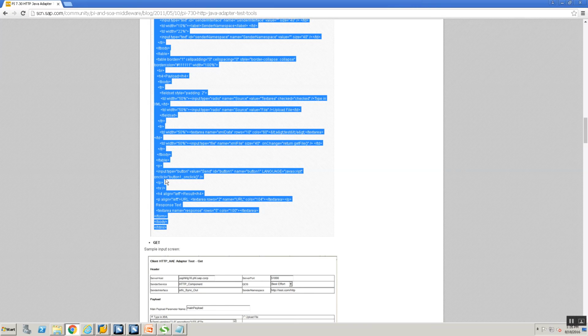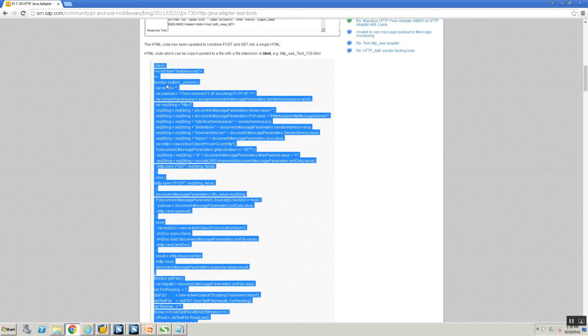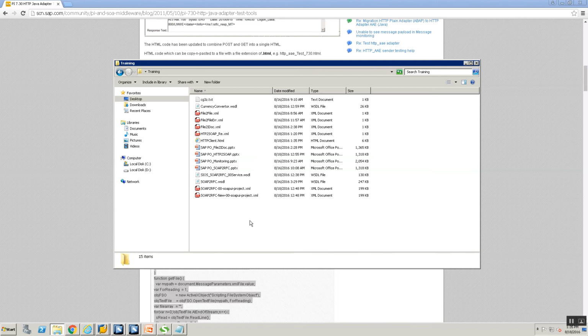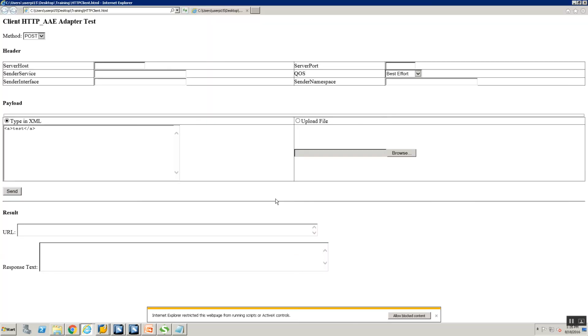We went to this URL. Once we went into the URL, copy all the content that is within the HTML tags and save it into a notepad and save it as a .html file. So now if I go into my .html file here, http client.html, open it with Internet Explorer. Right click, open with Internet Explorer.